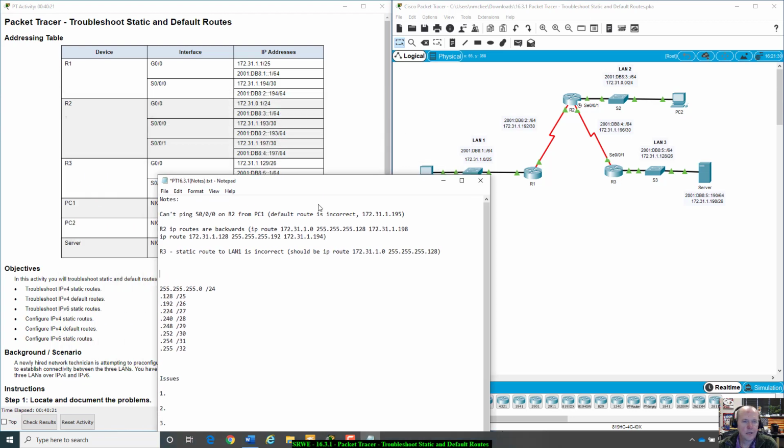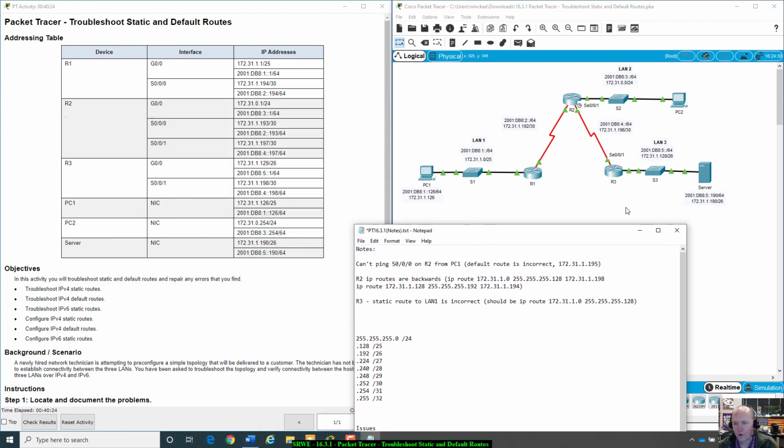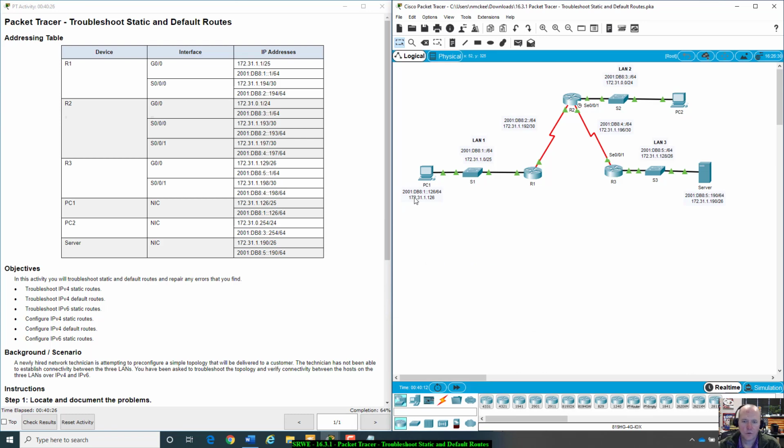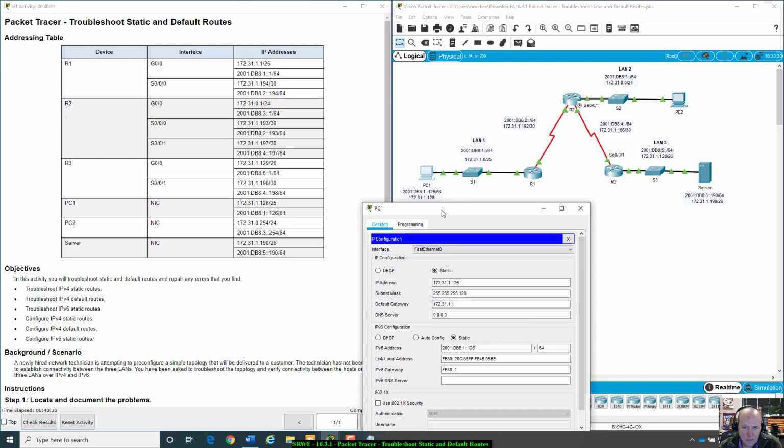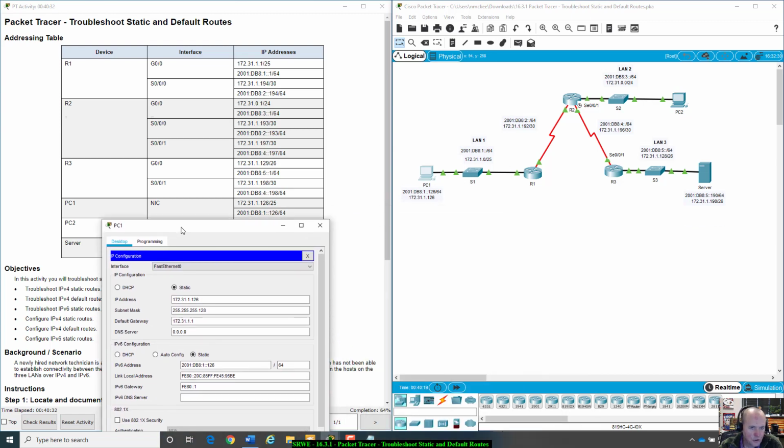All right, so let's go ahead and we'll start at PC1 again. So let's open PC1. I'm assuming these IP addresses are right, but I like to check just to be sure. All right, 2001:db8:1::26/64. That's fine.